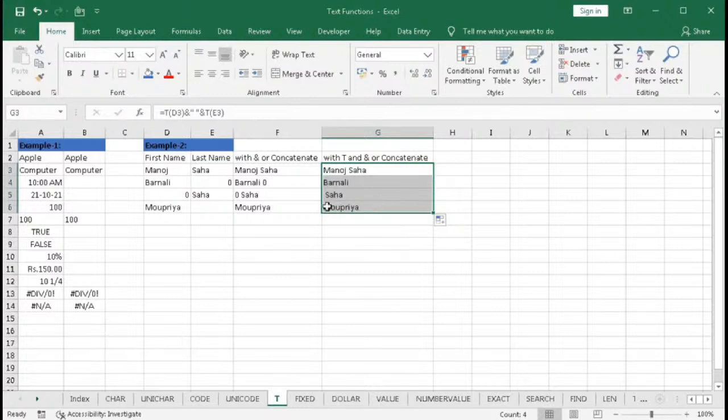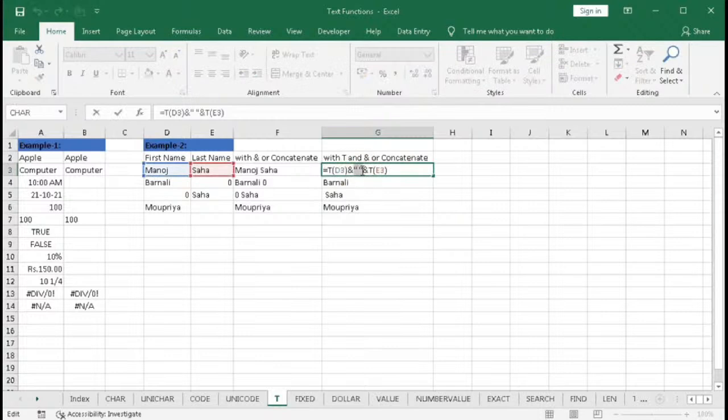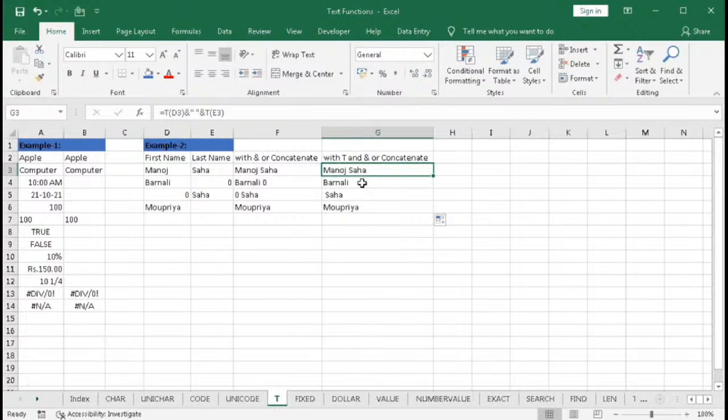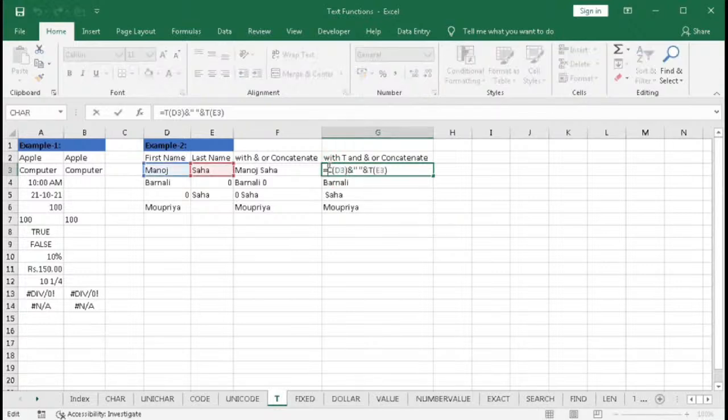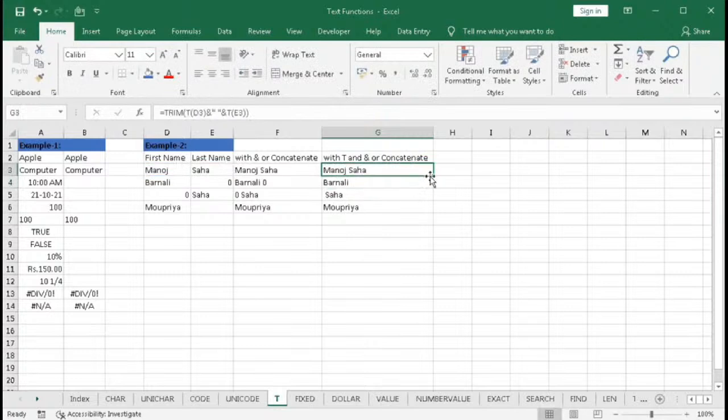Here is a space before the name because we have used a space here. That's why after the name there is also a space. To remove this space we can use the trim function. So type here trim, then go to end, bracket close and enter. And you can see we do not have any space before this text. So in this way you can use the T function in real life.